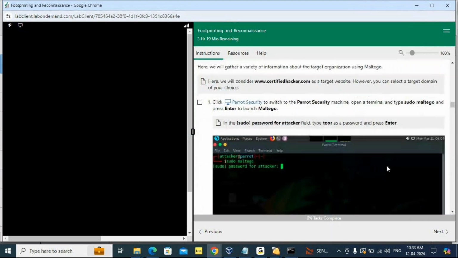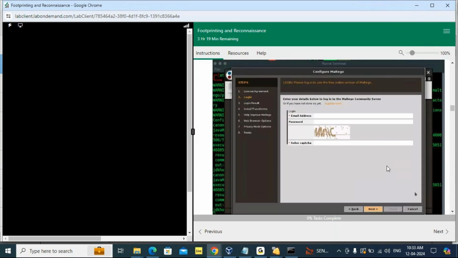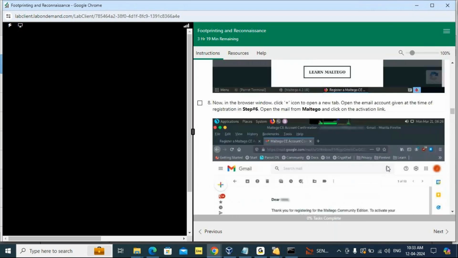So again, they have given Maltego. You see here in Maltego, we log in.